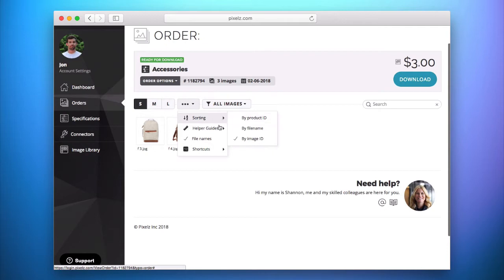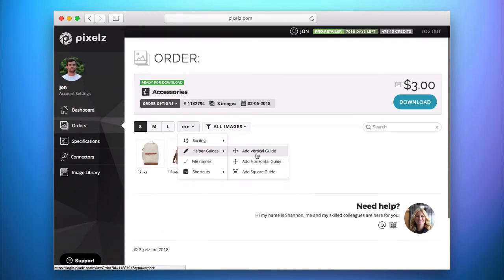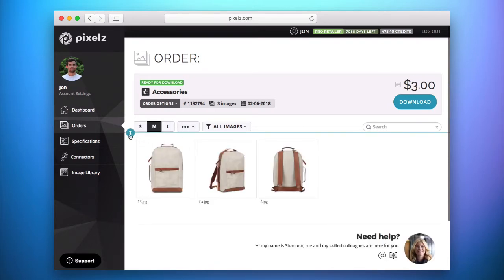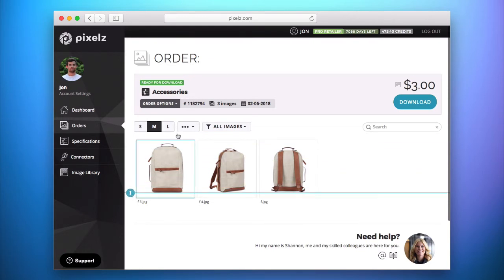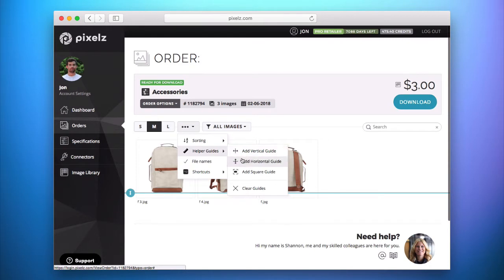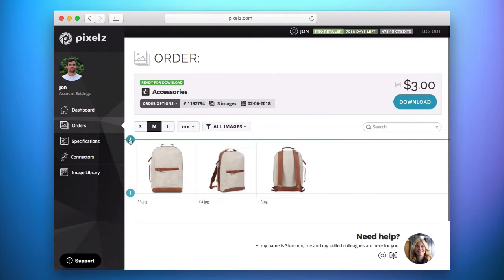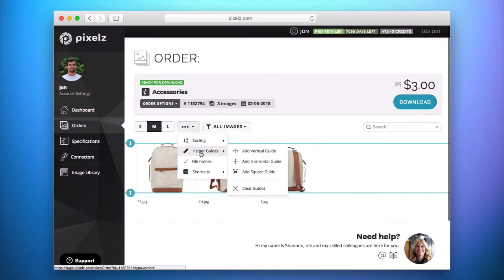Next here we have our helper guides. You'll see here that we can add a vertical guide or a horizontal guide. Both of these are used to check the top and bottom and left and right alignment of the images contained within your order. So we'll add here a horizontal guide. You see you can drag this down to the top or the bottom, or you can add multiple guides here to make sure all your images have correct alignment. You can add multiple guides here to check top and bottom.